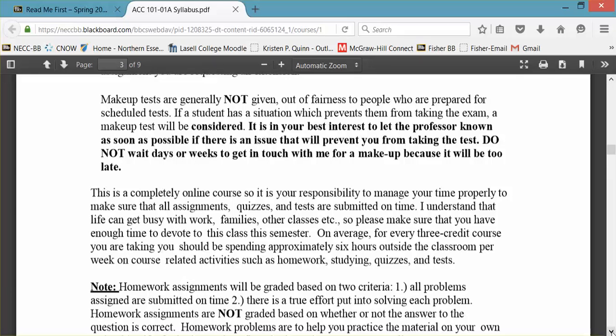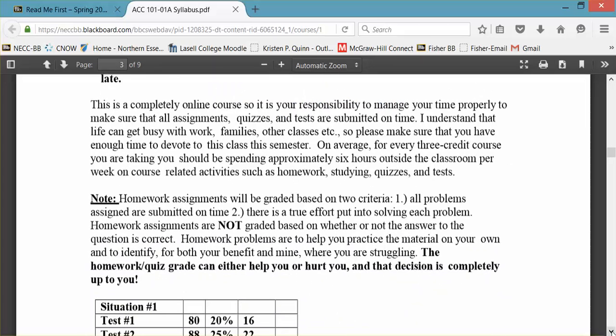This is a completely online course, so please make sure you're managing your time properly so that you're submitting all of your assignments, quizzes, and tests on time. I do understand that life can get busy with work and families, so please make sure that you have enough time to devote to this class this semester. On average, for every 3 credit course you're taking, you should be spending approximately 6 hours out of classroom time related to course-related work.